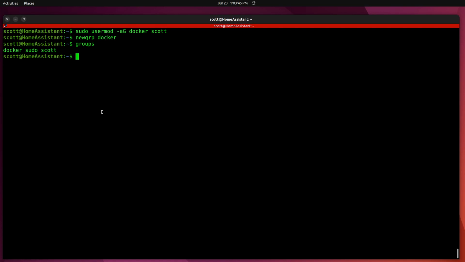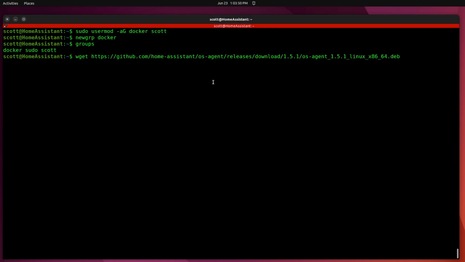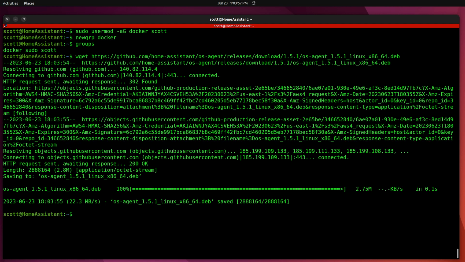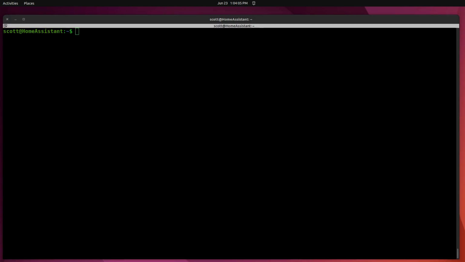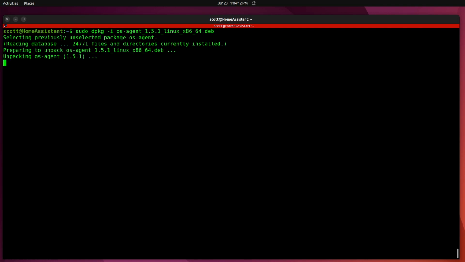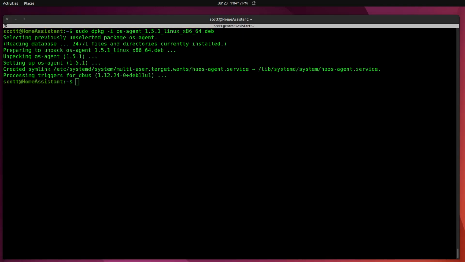Now we're going to get a copy of the Home Assistant Agent, which as of this recording is 1.5.1, and you can look out in that location and find out whether there is a newer version. Now that we did the wget and we've downloaded the agent, we can install the agent, and the command to install the agent will be a dpkg install. And so here we go, installing the agent, and the agent is completely installed.